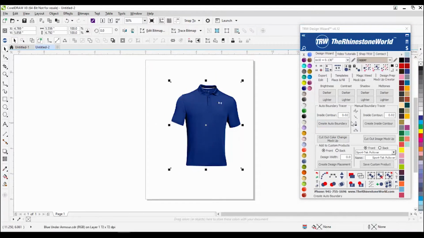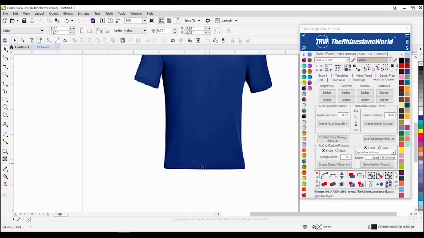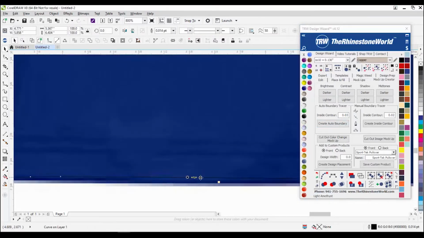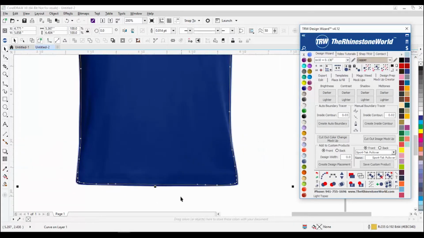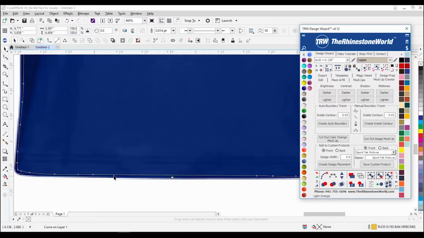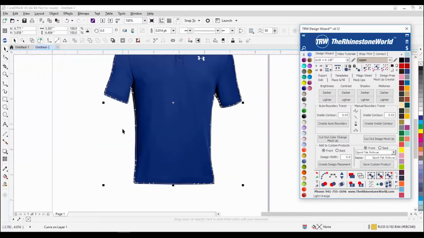If it doesn't look good, just make this a little bit bigger. So 0.03, create auto boundary. And now when I come back here, it's not even close. So instead of trying to manually fix that or waste time looking at it, just come back up, add a little, go to the next one. We went from 2 to 3, and now we don't have any problems down here.